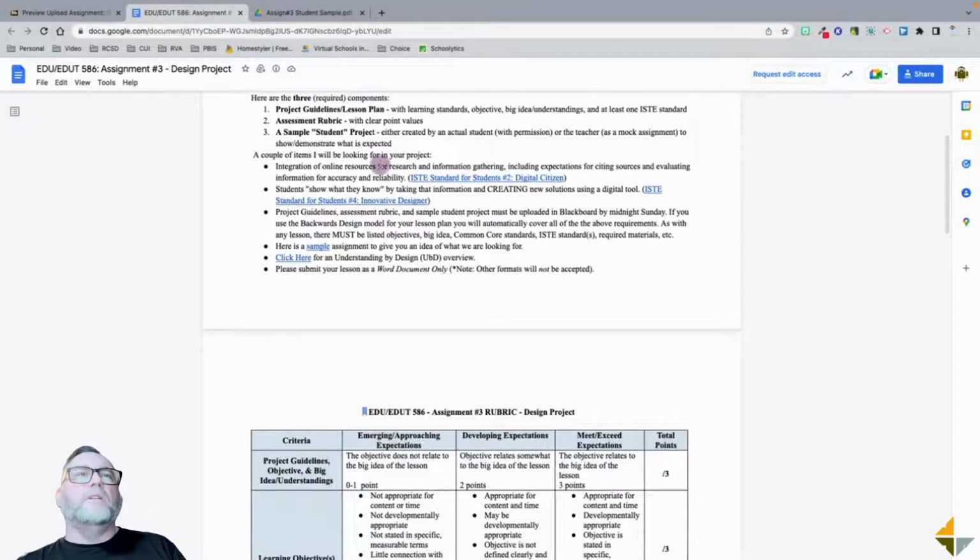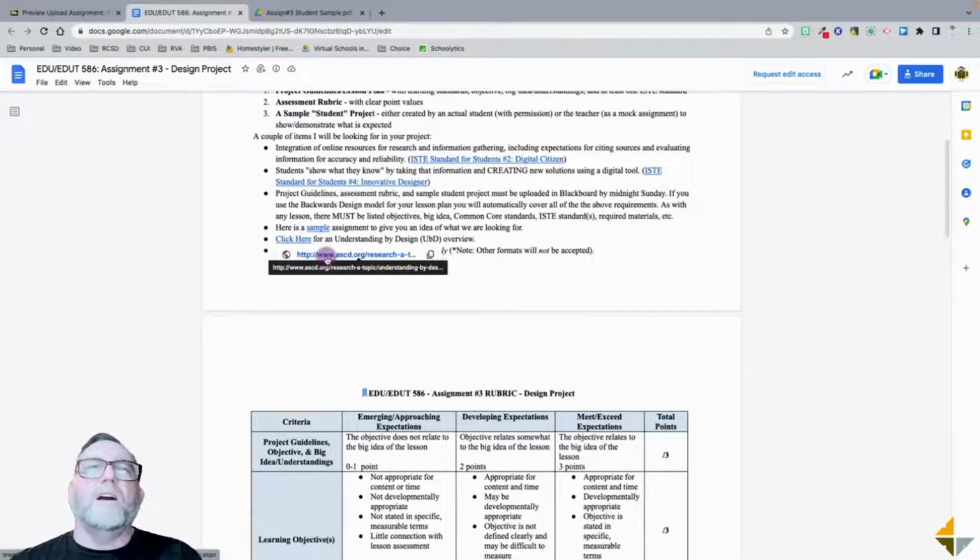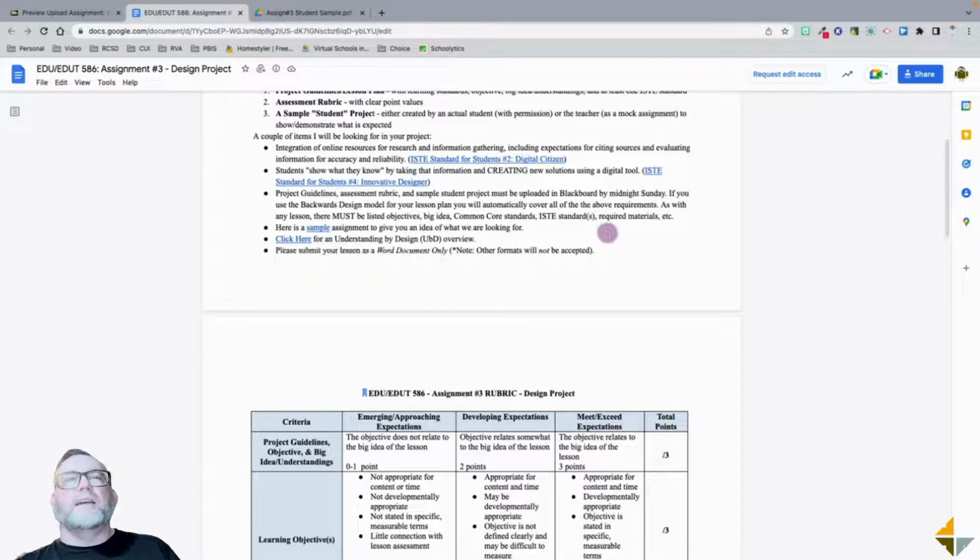So things to be aware of: integration of online resources. Students show what they know by taking information and creating new solutions. There needs to be project guidelines, rubric, sample student project. It all needs to be uploaded into Blackboard by Sunday. Right there, you can use the backward design model. You can use any lesson plan format that is good for you. That link right there is just going to that student link. And here's a nice article on UDL, Understanding by Design, or UDL, Universal Design as well.